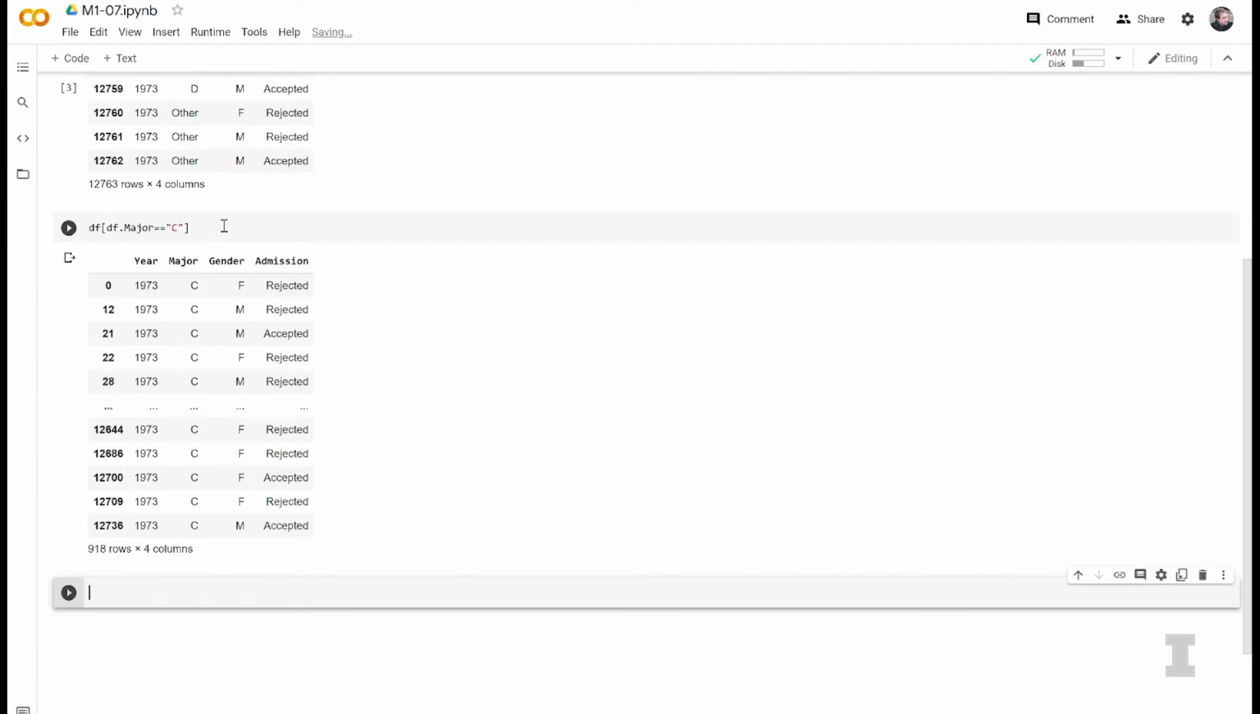So let's make sure this works. The first row should be index 0. That should be 1973, this person who applied to major C, who was a woman who was rejected in admissions. Yep, that's exactly right. Then your second row shouldn't be index 1 anymore. It's actually index 12. And I have 1973 as the year, major C, gender is M, and they were rejected.